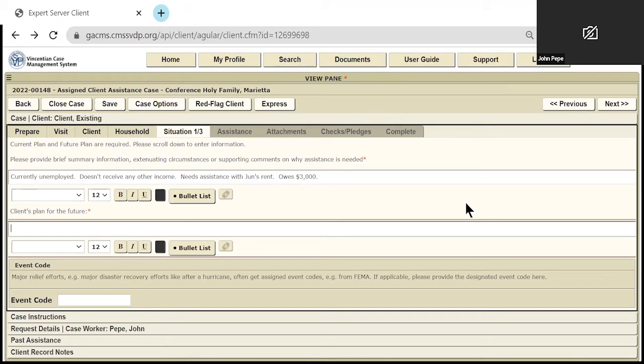Because obviously, when you look at the income and the expenses, and we'll get to the income and expense page in a minute, the natural question is, so how are you going to make this work in the future? How are you going to sustain yourself? So you're basically going to put the plan, the client saying, this is what I plan to do. I plan to move into a smaller apartment.